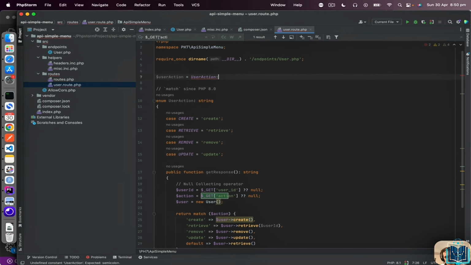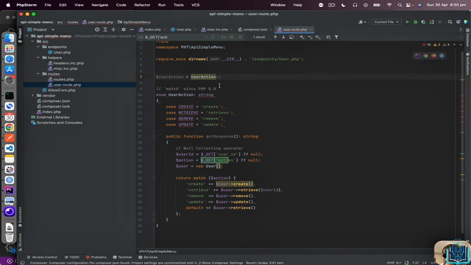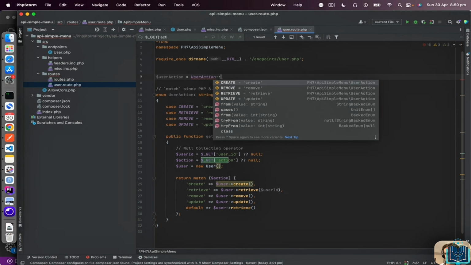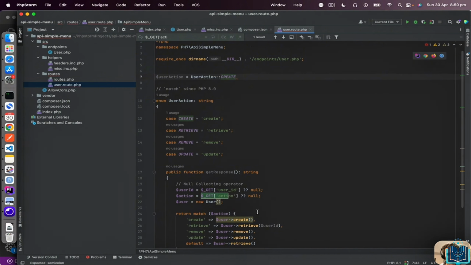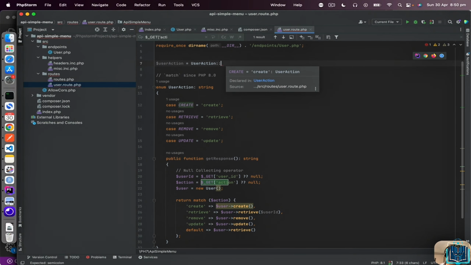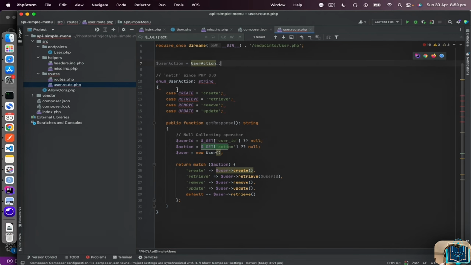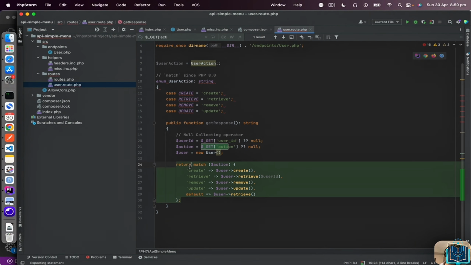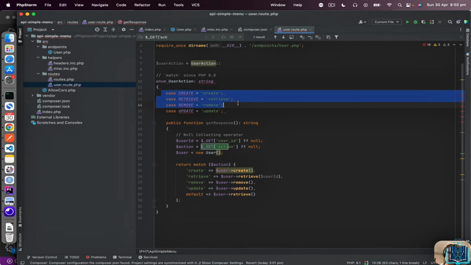So here, I will move the enum on the top, because I will call the create one. So user action, I will call the enum UserAction colon colon. That's how we call the enum. And then you see that's all of the keys.